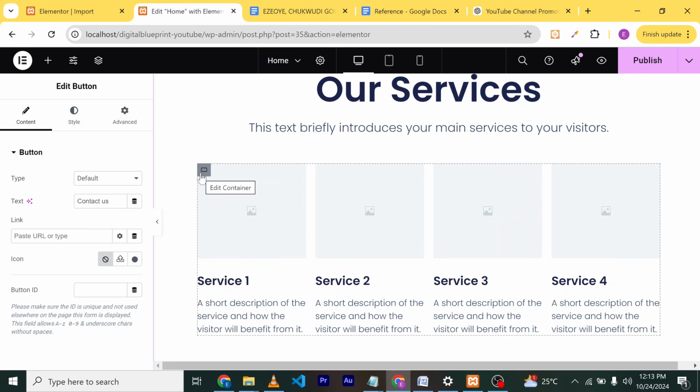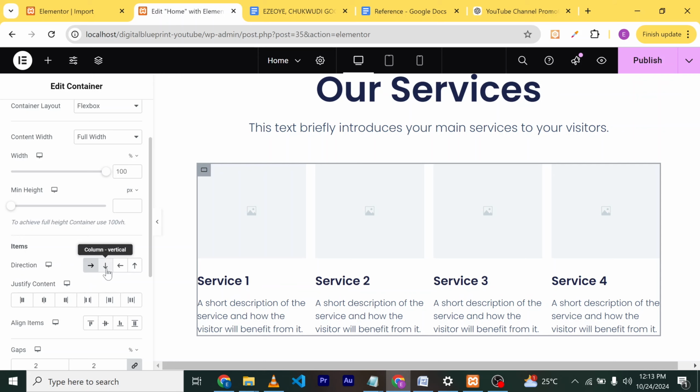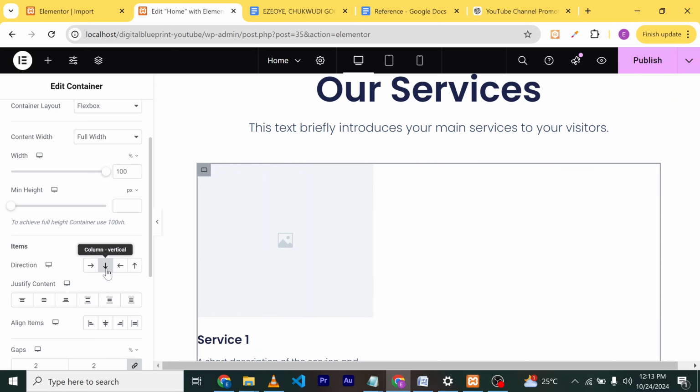Right now it is set to horizontal. We can actually set it to vertical. That means the elements will be stacked on top of each other. You can just set it like this. As you can see, it has changed its direction. I'll just put it back the way it was before.